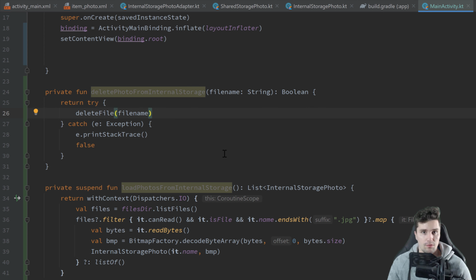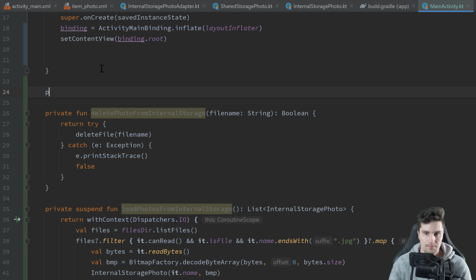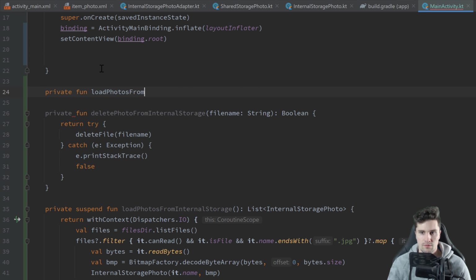And the last few things we need here is, on the one hand, a function that will load our photos from internal storage into our RecyclerView. And on the other hand, we need a function to be able to take a photo and simply save that in internal storage if we actually enable that little private switch. So let's write that here. Private function load photos from internal storage into RecyclerView.